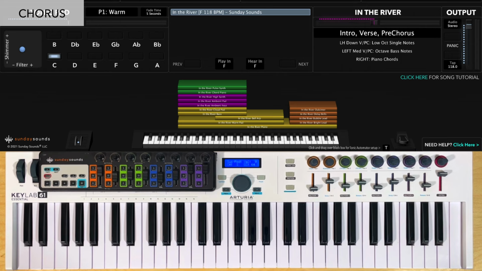For the chorus, you'll have song section control at 1/3 of the way up. You're going to be playing chords in the right hand, and you'll be playing single notes in the lower octave in the bass. These piano chords are the same as we've seen before in the pre-chorus and the verses. If you'd like to see it slowed down, go ahead and check out the intro, and I'll just play them both hands together.